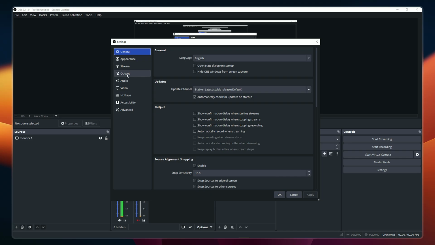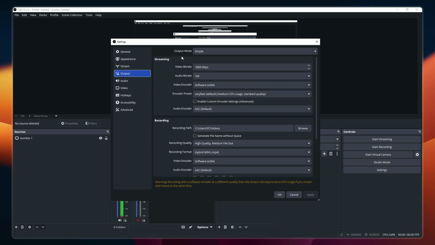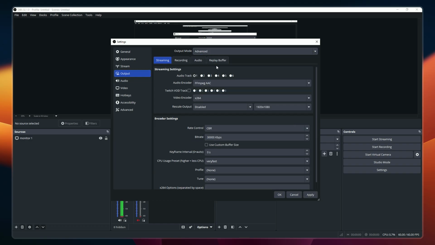In the left panel of the settings window, click on Output. This section controls how OBS handles your recordings and streams. Now, look for Output mode on the right side of the screen. Right beside it, you'll see a drop-down menu. Click on it and select Advanced. This option gives you access to more detailed recording settings, including the replay buffer feature you need for clipping.